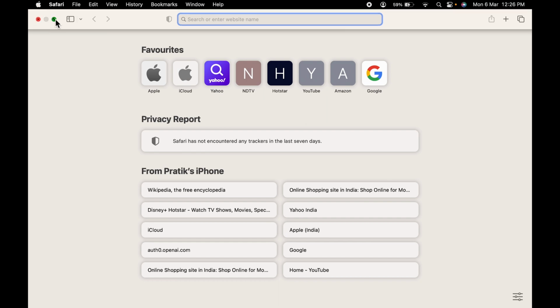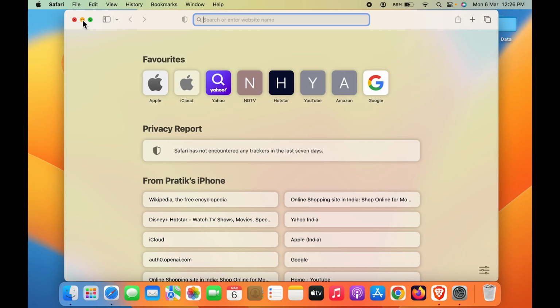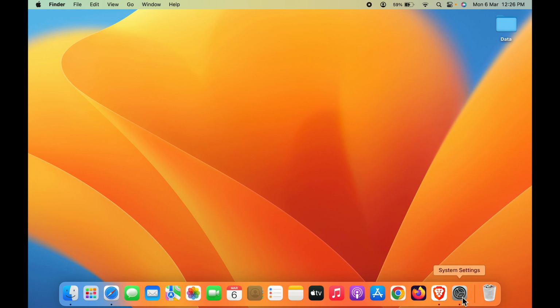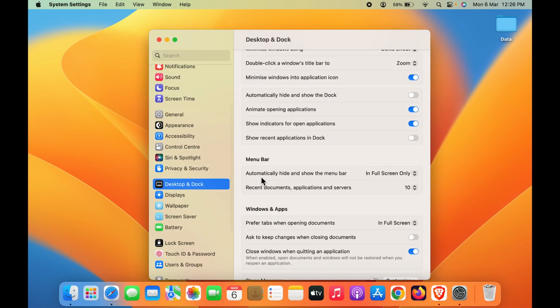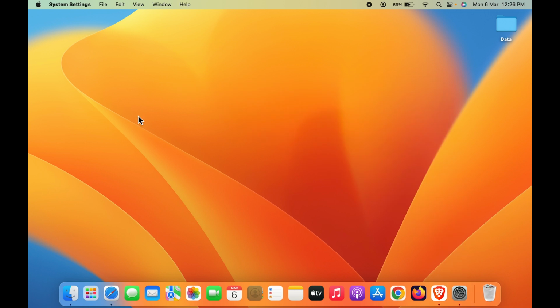So these are the few settings you can use in order to make changes to your menu bar. But if you want to lock the menu bar all the time, select never option and then leave it. So no matter which page you open, it's always going to be at the top.